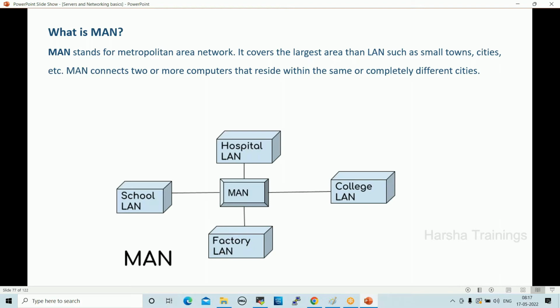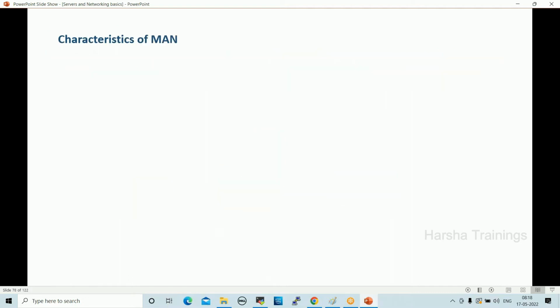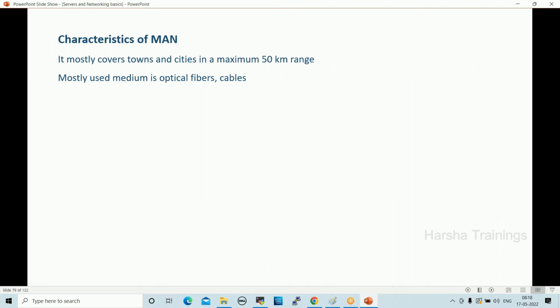See here. So here we have MAN connectivity, which includes hospitals, colleges, factories, schools, right? Within the city or different cities, we can configure a metropolitan area network. So what are the characteristics here? It mostly covers towns and cities in a maximum 50 kilometers range. The mostly used medium is optical fiber cables.